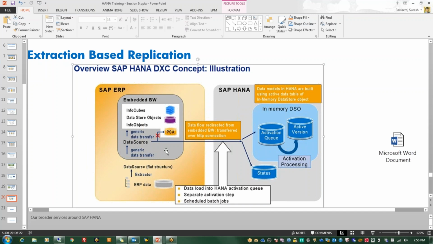From ECC version 6 onwards only, we have this embedded BW system. Okay. ECC 6 was introduced a very long time back, that means 7 to 8 years back. So all are already upgraded to that system. So the current system should have this embedded BW system. Because all are already upgraded to ECC, all the ECC systems will have this embedded BW system.